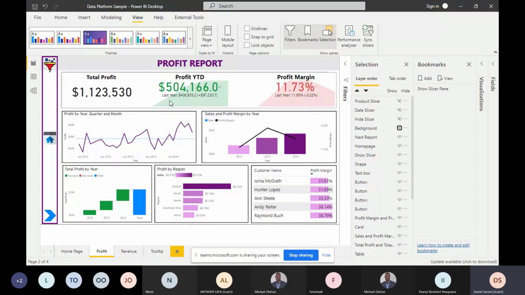So like I said, the bookmark is going to help us to capture what we have here. The same thing we did with the show slicer pane, we're also going to do with this. And we're going to say add. So it has captured what we have here. And we're going to edit this and we're going to say no slicer pane. So this is what we have. Then this is our no slicer pane page.